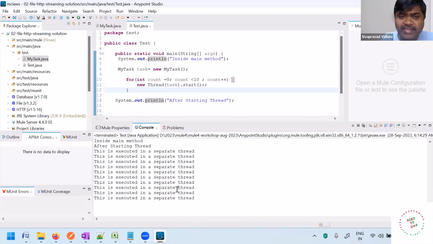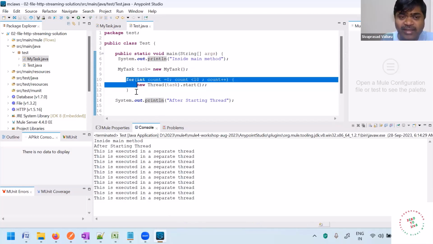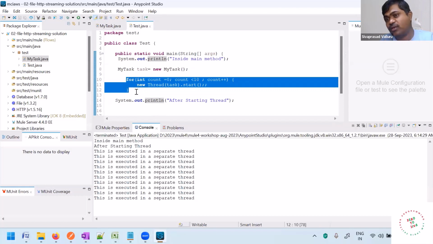So the thing is, if you want 10 threads, if you want the logic to be executed concurrently, for every task, why create a new thread? Why can't we reuse an existing thread?